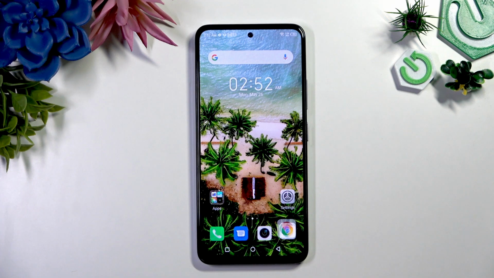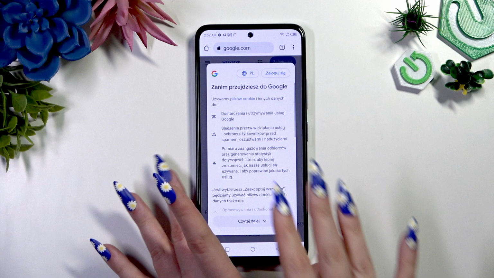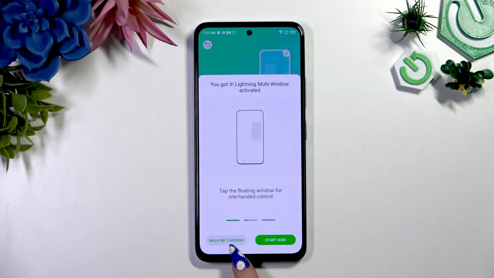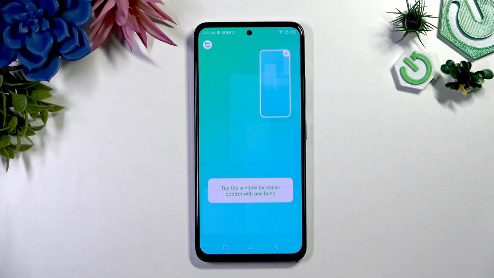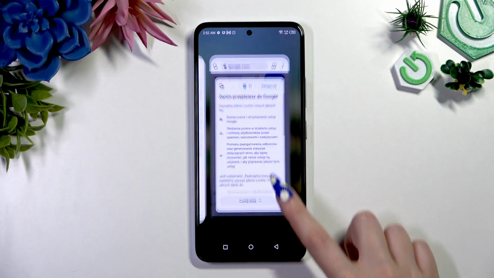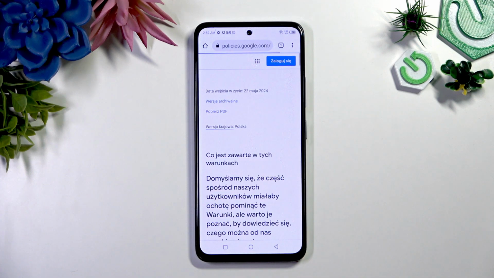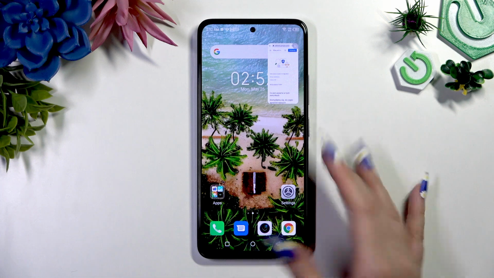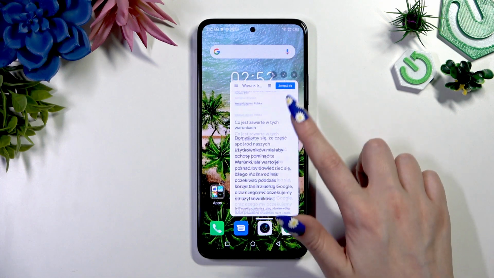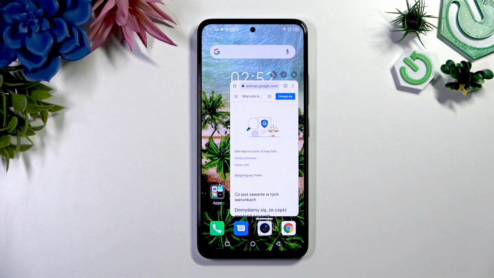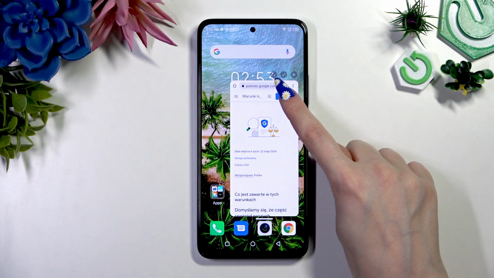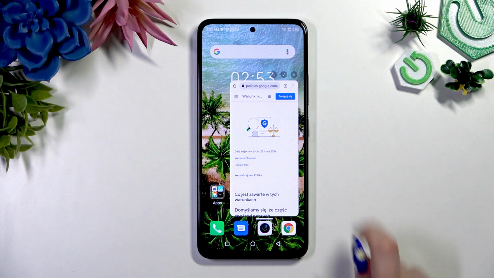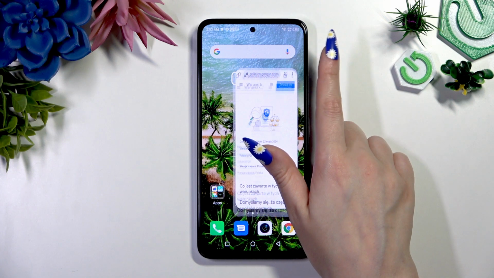So now when I open one of my apps, swipe up with 3 fingers. I can click on Walk Me Through again or Start Now. Then I need to click on this window at the top right corner and use my app in it. To use it in full screen view, click on this first icon on the right. To go back to tiny one, click on the second one, and to close it, tap on X icon.